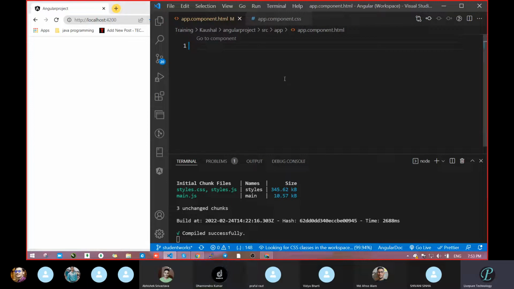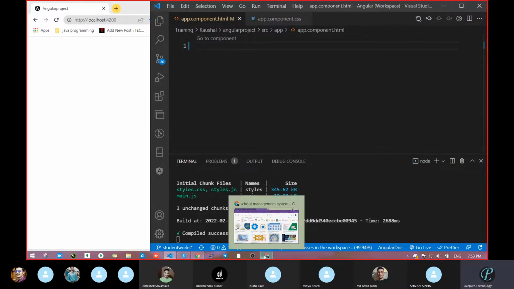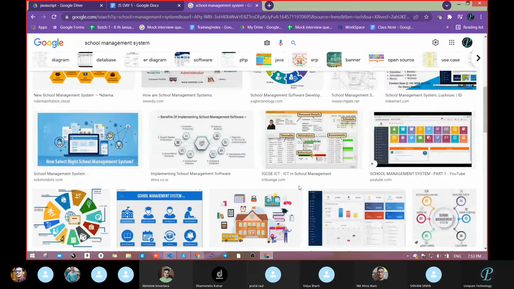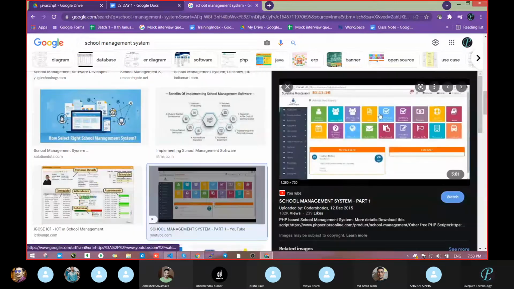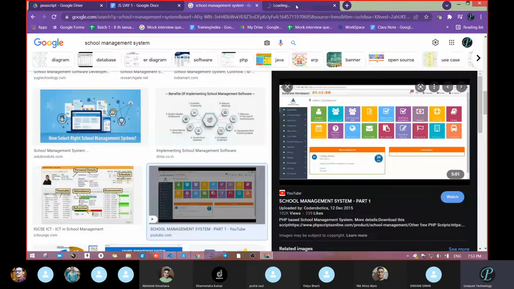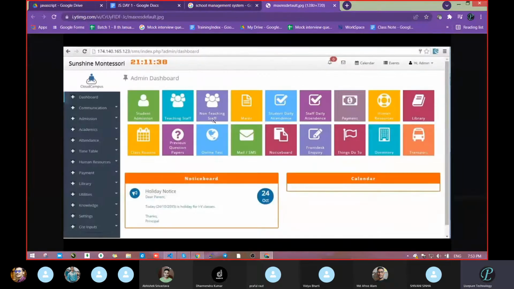So what do we have to write here? Now we have to design our HTML and CSS page here. In this one, what do you have to design? I am giving you the model. This is the school management design. Where is the open image in new tab? Fine. This we have to design, this complete thing. So we have to go one by one.